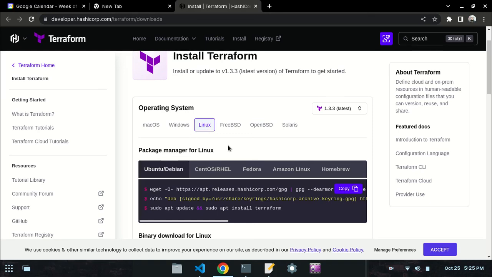If you are using Linux, there are other packages also, like for Ubuntu, Debian, CentOS, Fedora, Amazon Linux, Homebrew. I'm using Ubuntu, so I will take these commands. First of all, you will have to copy this command and paste it, and then copy the next command, and then copy this command and install Terraform.